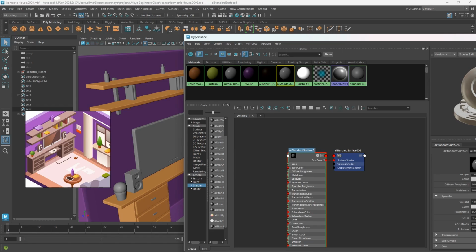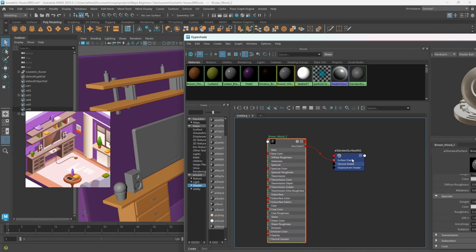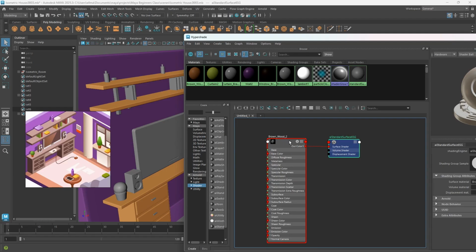Did I name that wood? Okay, so we're going to name this brown wood 2. I don't know if I named that wood 2 or wood 1. All right, that is correct. Who did this now?